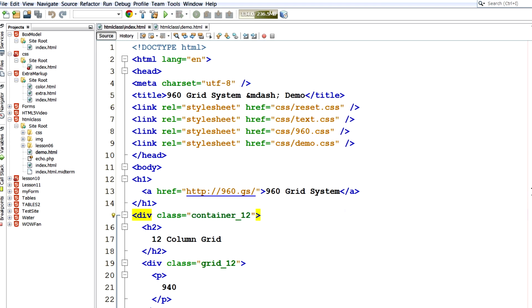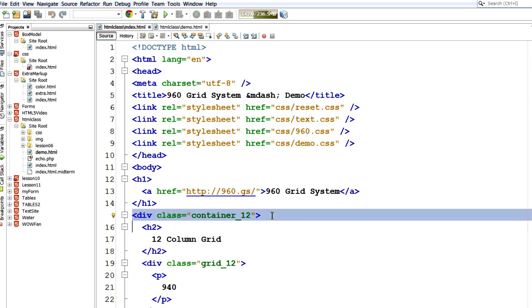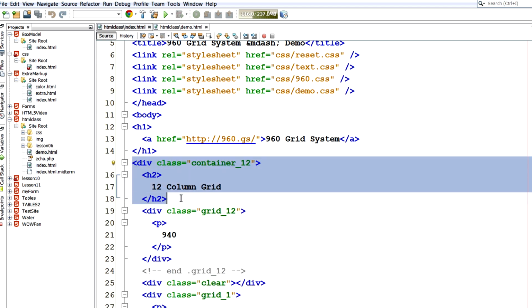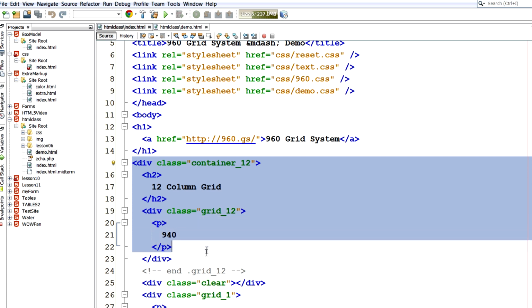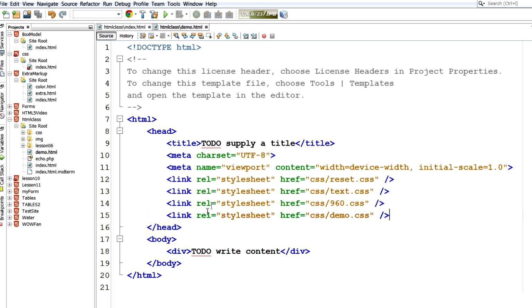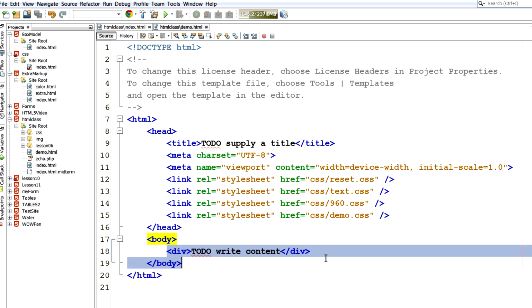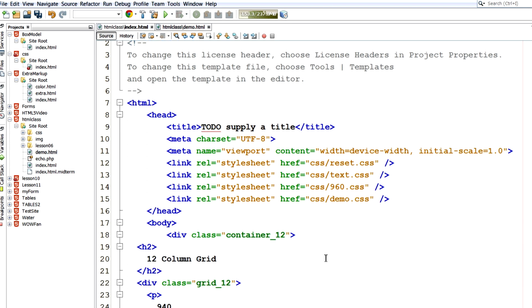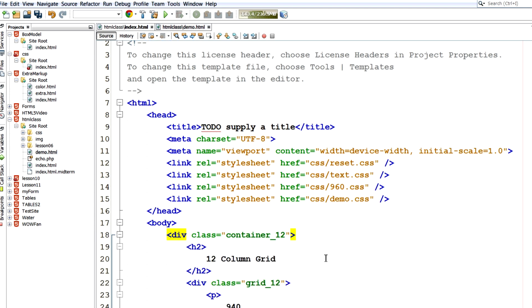So we'll have a div class container 12. And where does that end? So column grid. Copy just this much for now. So we're getting the outer div and the inner one. So I'll remove this to do content with that, and I'm going to close that one.